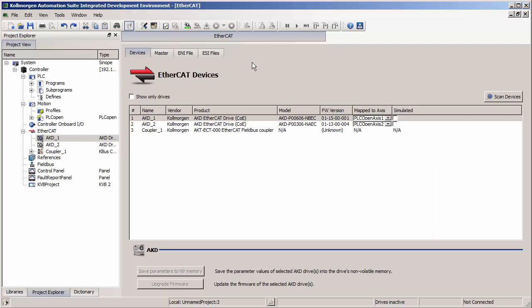In order to turn on online configuration mode, you're first going to have to open up a project in the KAS IDE software. You're going to have to scan for EtherCAT devices to make sure that all the AKD drives in the project are found. Then you're going to have to connect to the PDMM controller. And then before starting a project, you can press this button just to the right of it, that if I hover shows toggle online configuration mode.